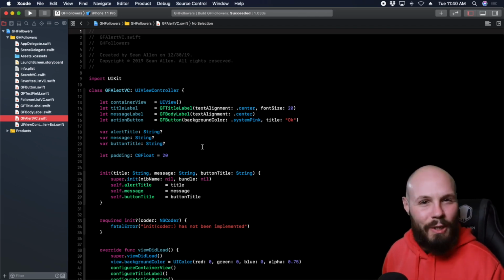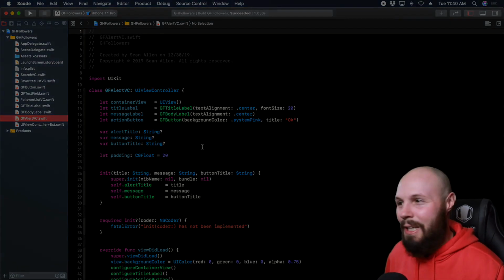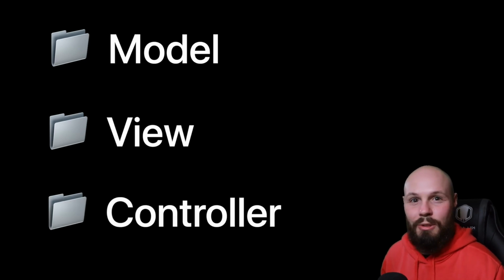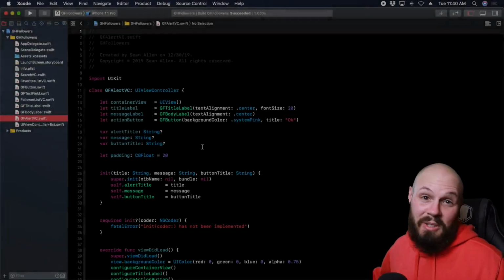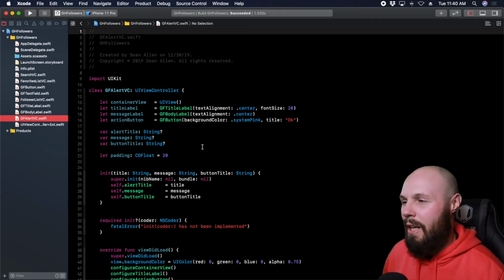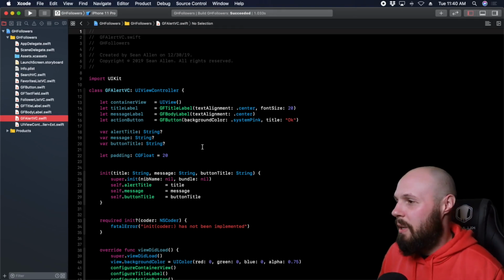Now, I know many of you out there might be looking for the textbook answer, right? You want a nice clean model folder, a nice clean view folder, and then a controller folder, right? Get that nice MVC folder. That ain't happening. That's just not how I organize my code. I find that to be, I don't know, I think you have to dig too deep for that. So anyway, let's start creating some basic folders here.